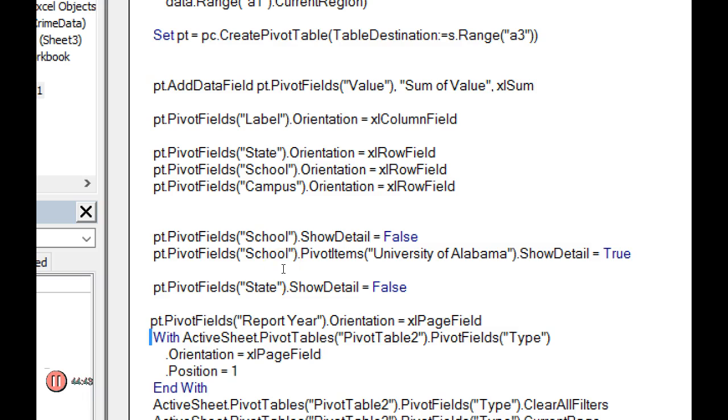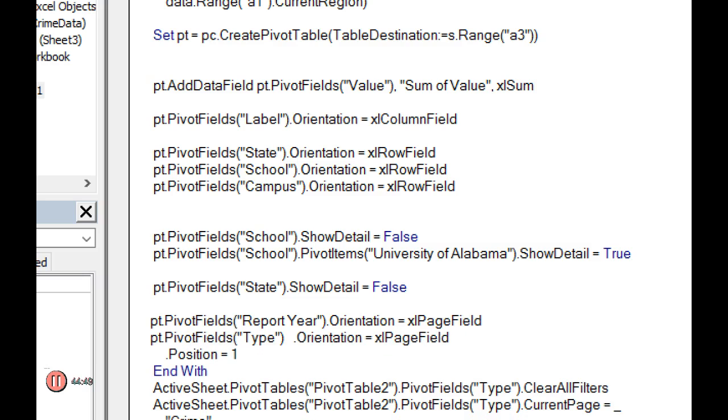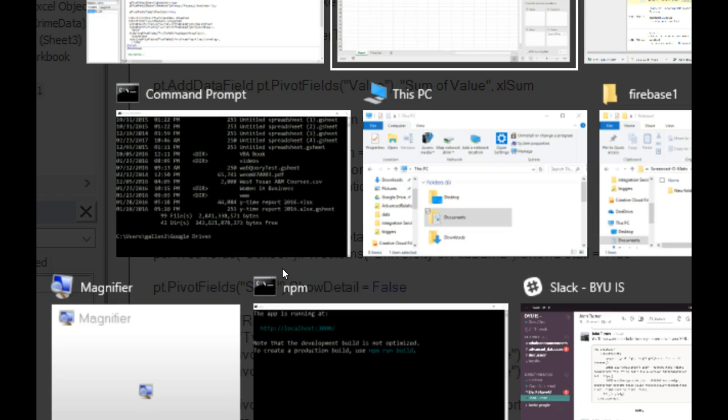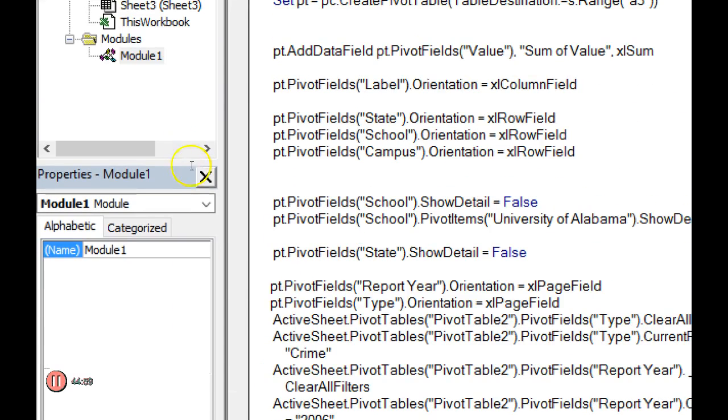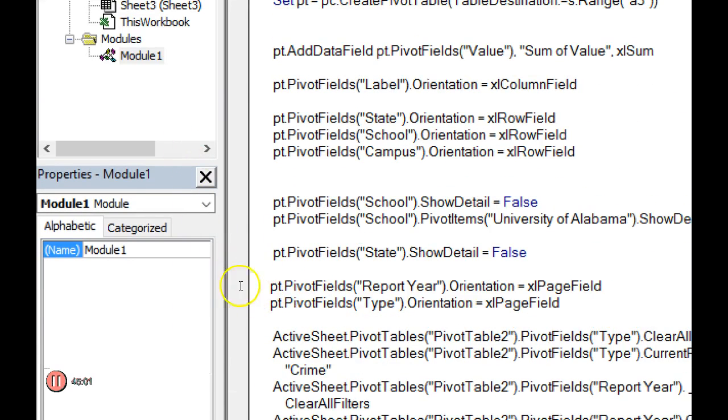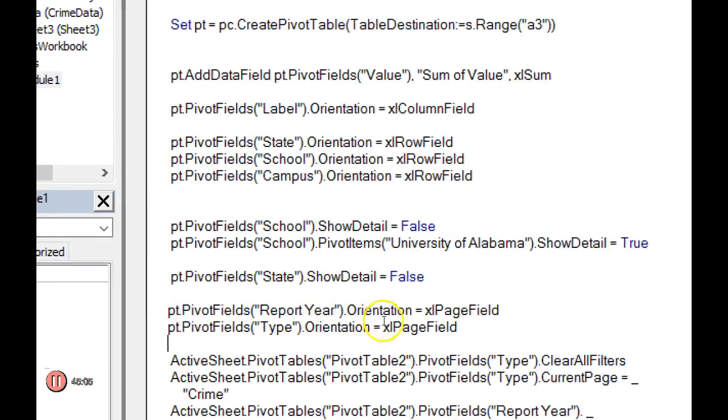Okay, so again with this one, change the reference to the pivot table down to PT. Set the orientation as a page field. Looks like this one went into position 1. I didn't mean for it to go into position 1. Let me just take a look if that's the case. Oh, I've deleted it, so I can't tell. Never mind. I want the year at the top and then the type as the next one.